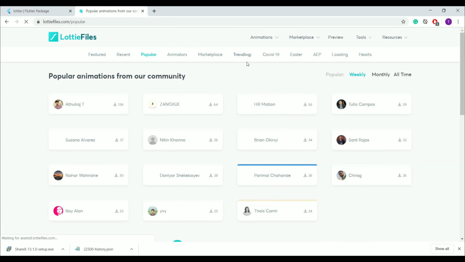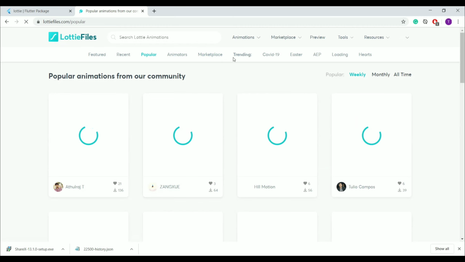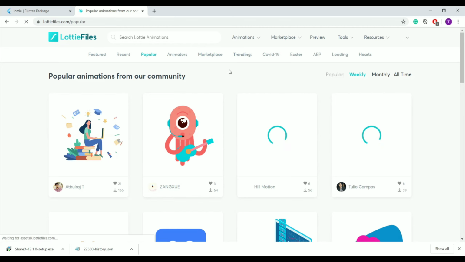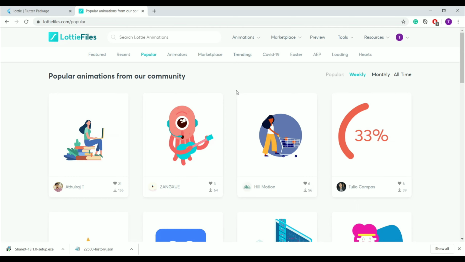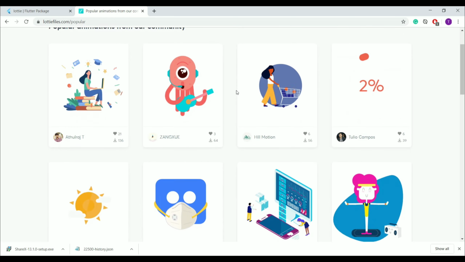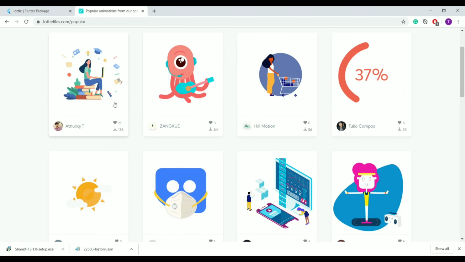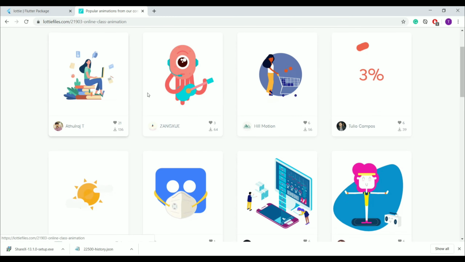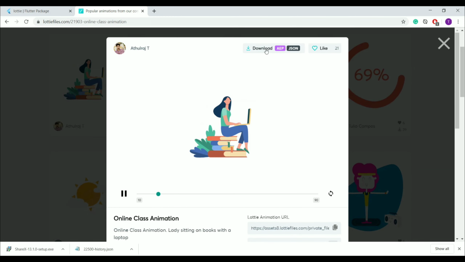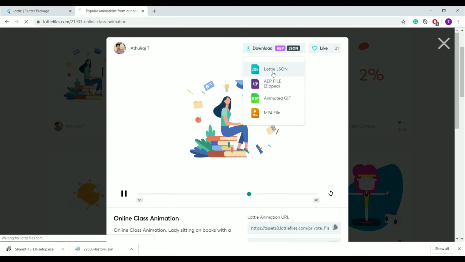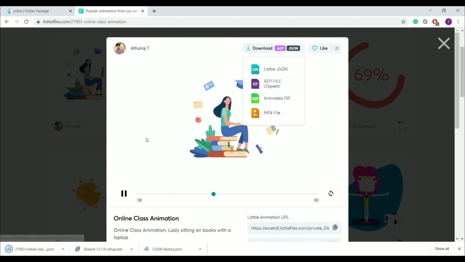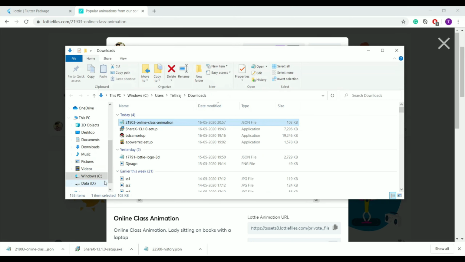There are a lot of animations. You can pick any one of them. Let's pick any random animation. Let's pick the first one. Open that animation and click on download and then click on Lottie JSON. After it is downloaded successfully, for your convenience, change the name of that file. I changed it to lottiefile.